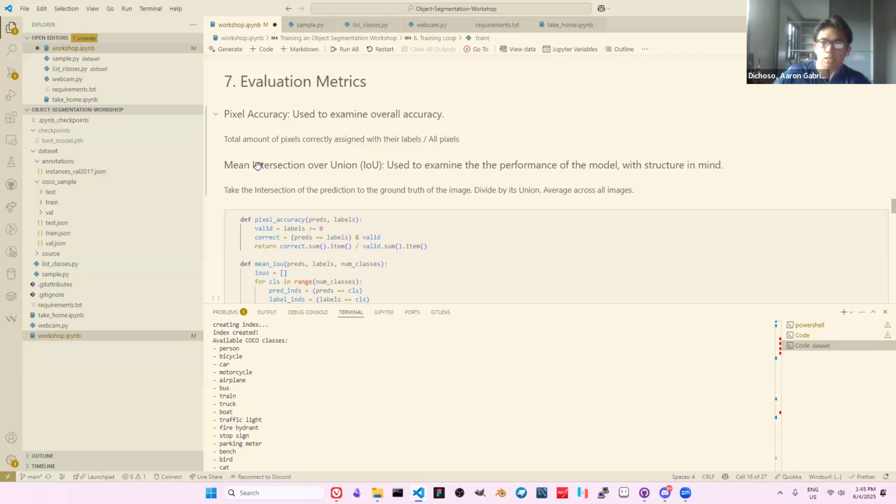So pixel accuracy, as discussed, is used to examine the overall accuracy of a model. However, the limitation of pixel accuracy is that it doesn't take into account the structural shape of your predictions in comparison to your ground truth. That is where intersection over union comes into play. It shows how good your predictions are at having similar structures to your ground truth.